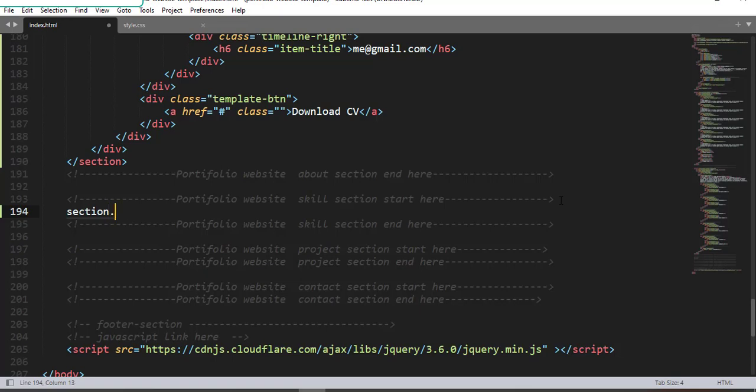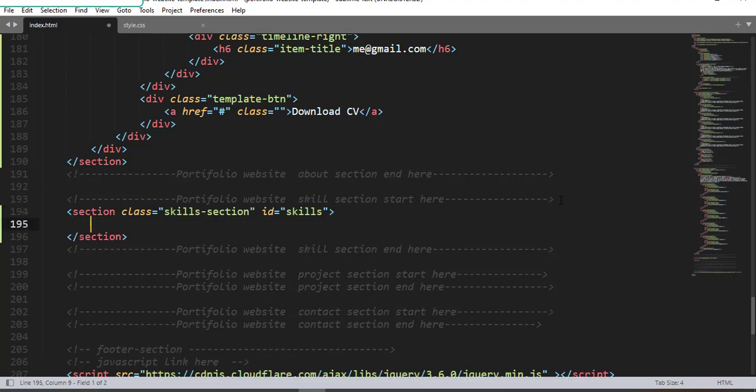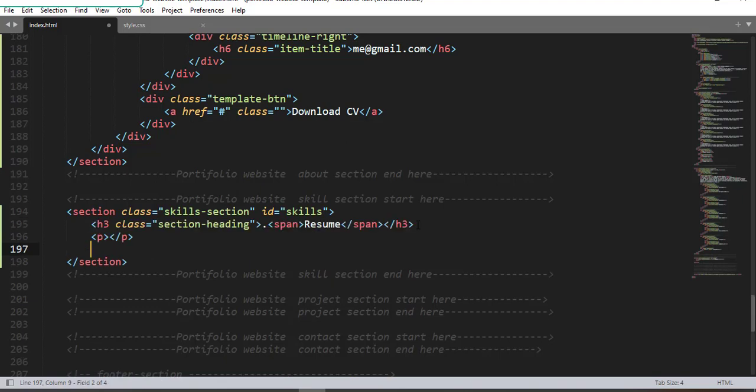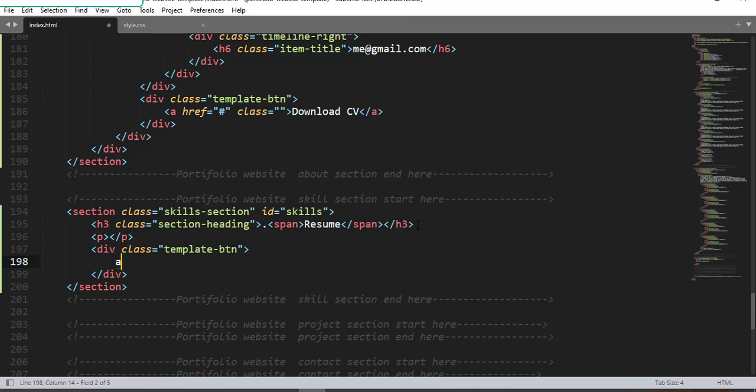Alright, as always, let me add a section element having a class name skill section and an ID value, let me say skills, right here. So now inside this section element, we are going to nest an h3 element having a class name section heading. And then we have a paragraph element. And then we are going to nest a div element having a class name template btn. And inside this div element, we are going to nest a call to action button right here.